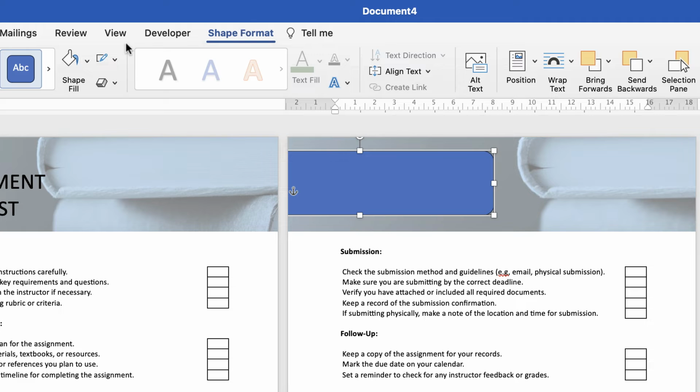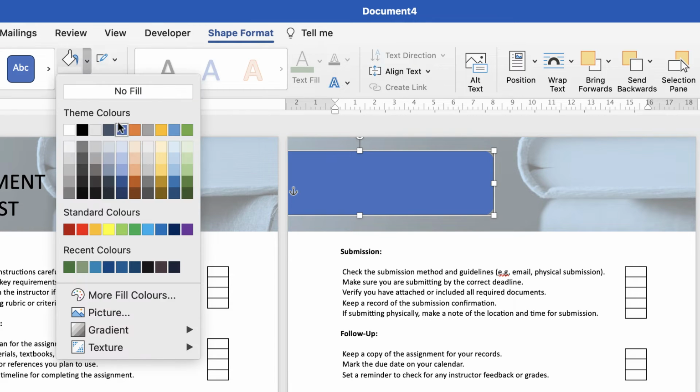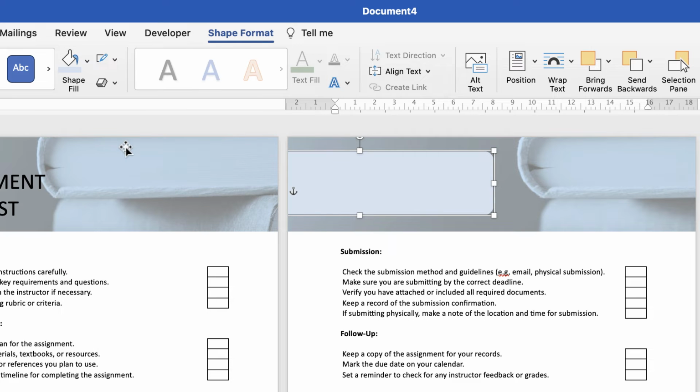Again, go to Shape Format. I'm going to switch off the outline, and on the shape fill, I'm just going to select this blue color here. And then I'm going to send backwards. So go along to send backwards. Just keep clicking and it will go behind the text.